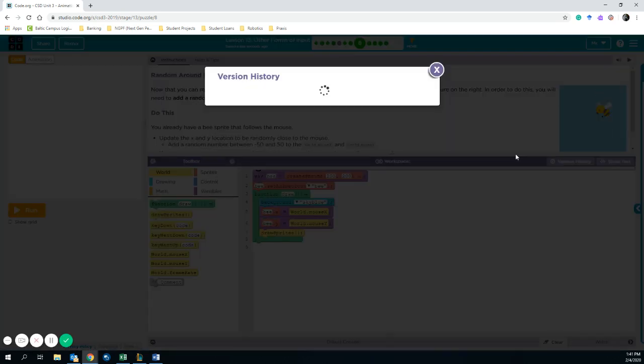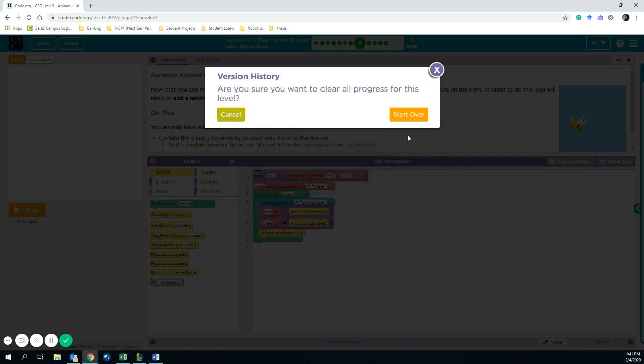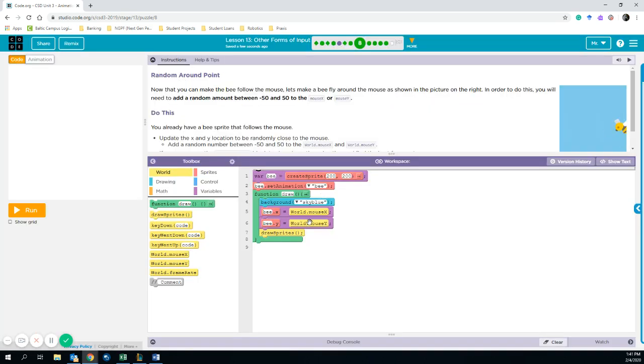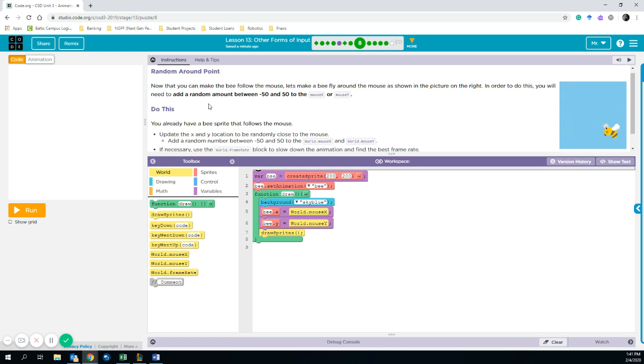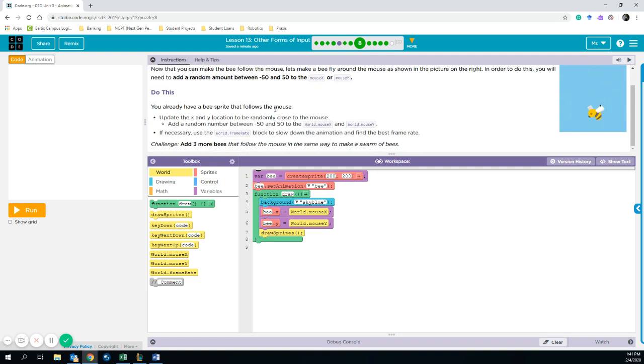All right. Other forms of inputs. Actually, let's just leave this. Okay, now that you can make the bee follow the mouse, let's make a bee fly around the mouse as shown in the picture on the right. So it's going to kind of do this little buzz thing. In order to do this, you need to add a random amount between -50 and 50 to the mouse X or Y. So it says you already have a bee sprite that follows the mouse.